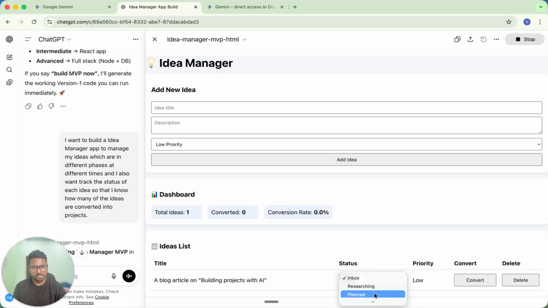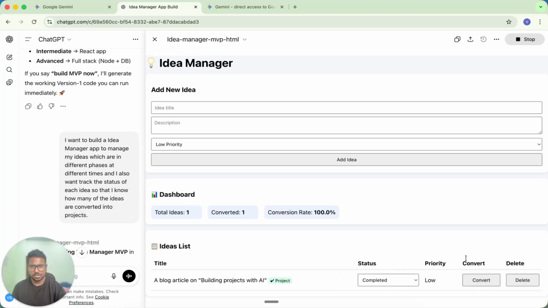Let us try changing the status of the project to completed and check if that is tracked by this particular option. So let me choose that. Okay, just changing the status is not updating the project status of this idea. That's slightly different. If I click on the convert option, then it has been converted.